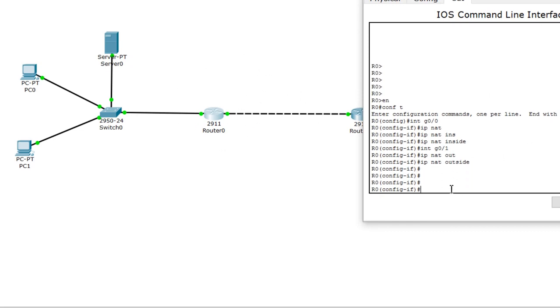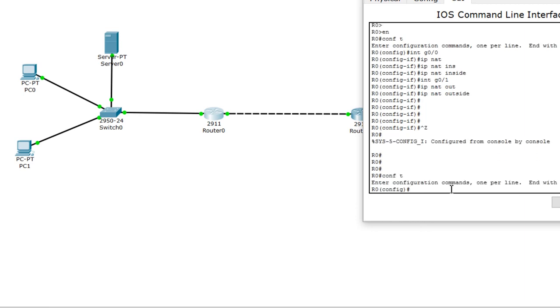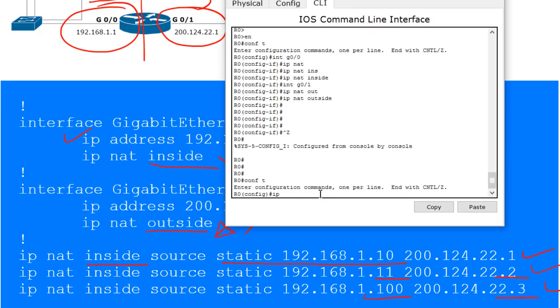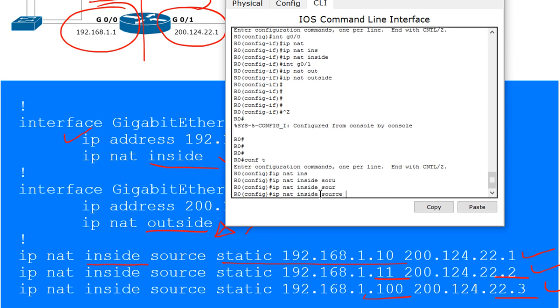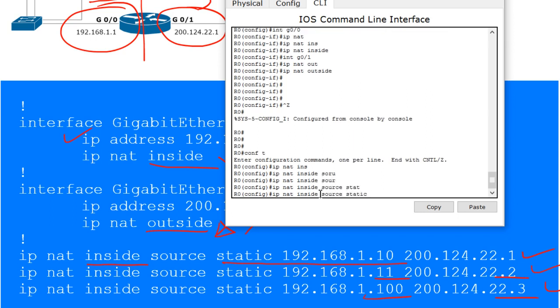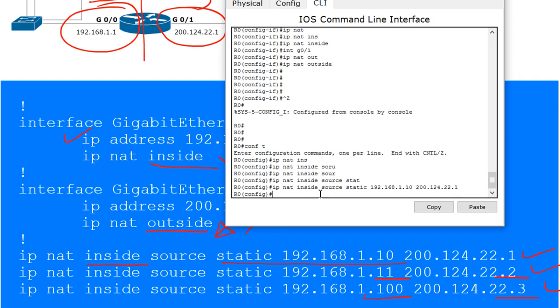Now I'm going to configure the manual IP addresses. Let's go back to that table. I'm going to configure this static NAT. So IP NAT inside source static, and I'm going to give this IP address 192.168.1.10. You please translate that to 200.124.22.1. Hit enter.